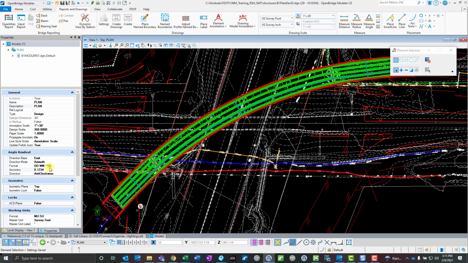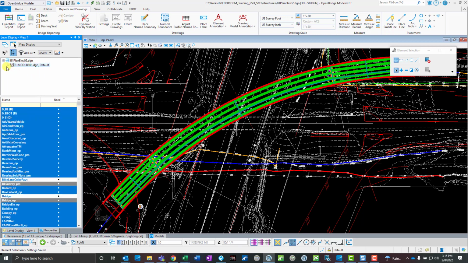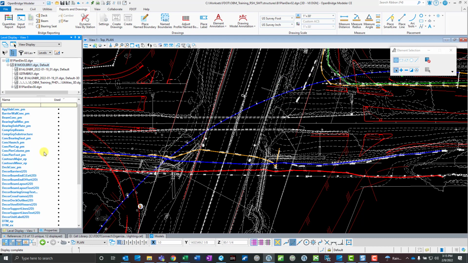So in order to do that, let's just go over to level display. And I'm going to click on my main model here, and I'm going to open up that drop down a little bit here just so I can only see the levels in that main model. And I'm going to start off by doing a right click and all off, just because it's easier to start off with them all off.